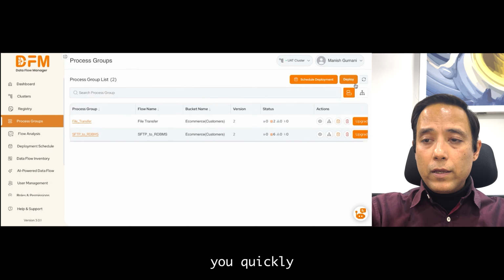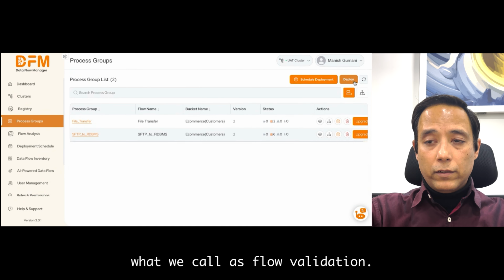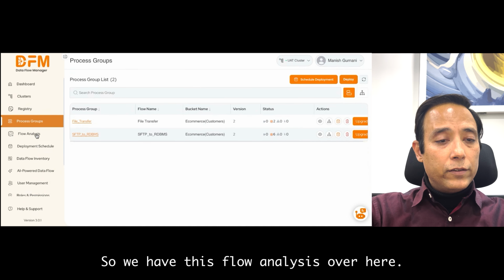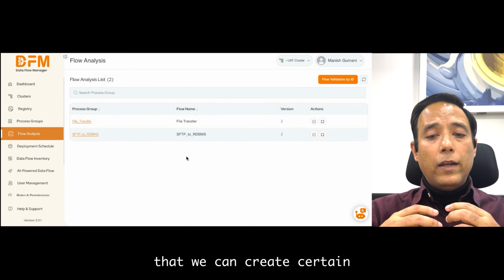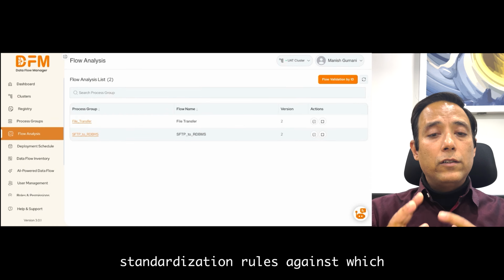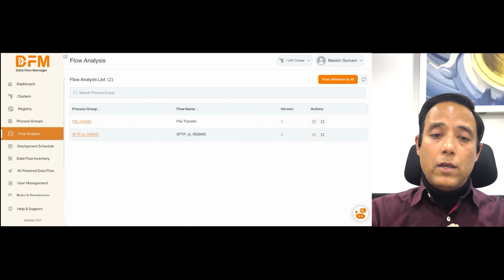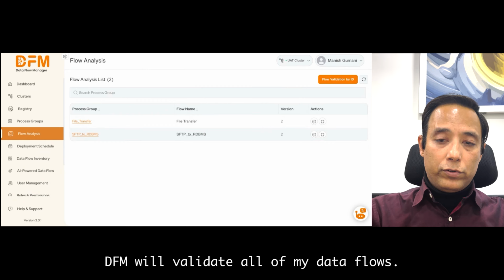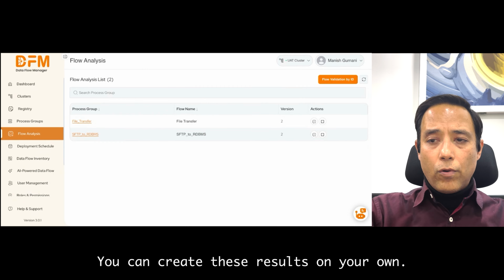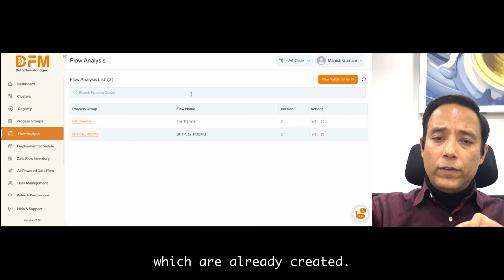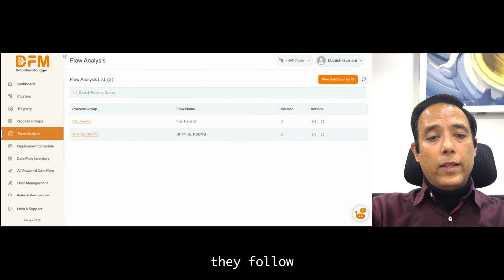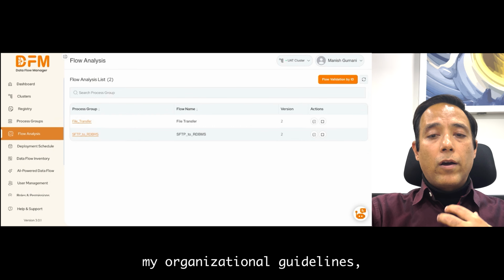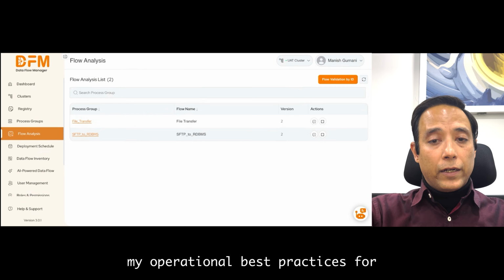Let me also show you quickly what we call flow validation. So we have this flow analysis over here. What it does is, we can create certain standardization rules against which DFM will validate all of my data flows. You can create these rules also on your own. So I have certain rules which are already created. These rules can help me ensure that all the processes which I'm trying to deploy follow my organizational guidelines, my organizational best practices for NiFi.